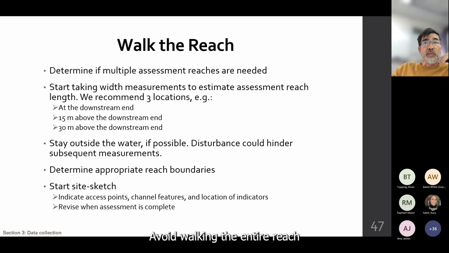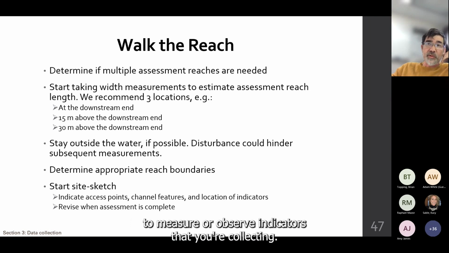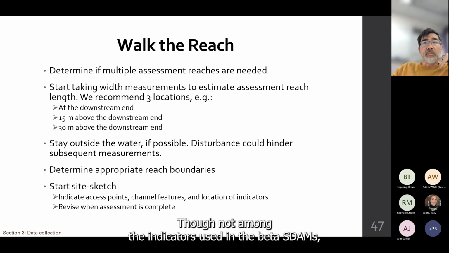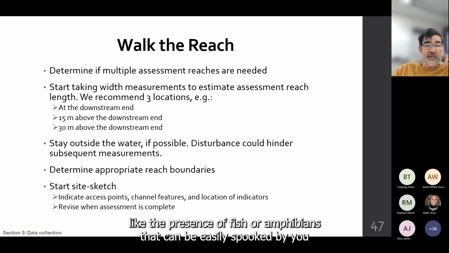If possible, avoid walking the entire reach in the channel, as disturbing the channel will affect your ability to measure or observe indicators that you're collecting. Though not among the indicators used in the beta SDAMs, the initial walk is a good time to note any supplemental observations like the presence of fish or amphibians that can be easily spooked by you or your shadow.